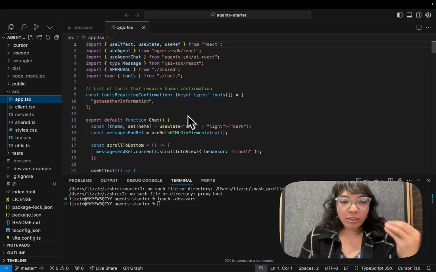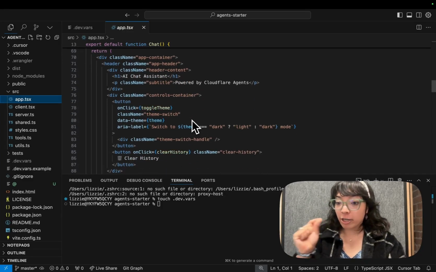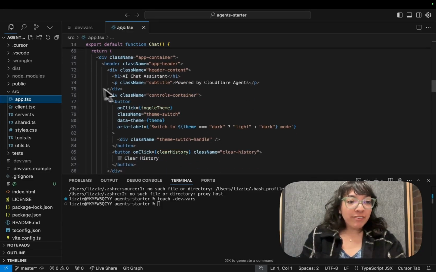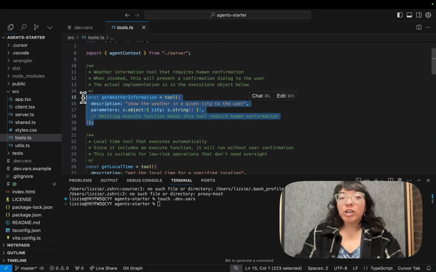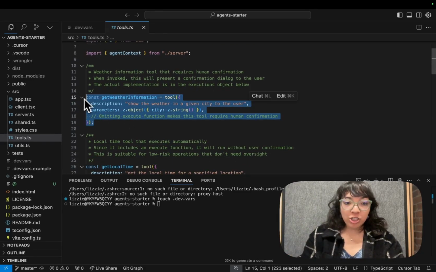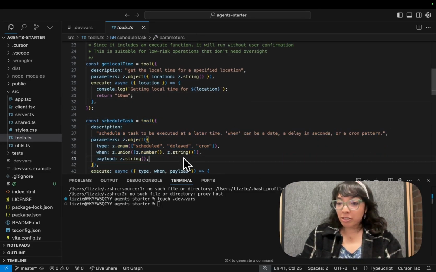We have our app.tsx, which has a lot of the core of the chat application. But again, this is not a chatbot, this is an agent. So we have access to tools. For example, this is like a filler. You could get weather information. You could call this function. Function calling is built in, and we have a scheduled task, which we will see in action very soon.